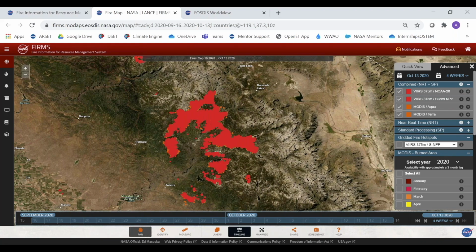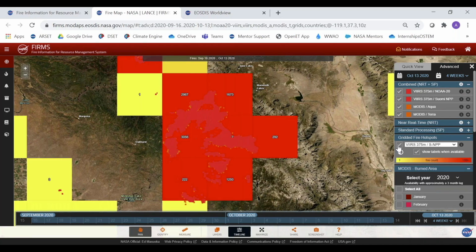Another feature that you can look at is the count. So you can actually see the number of times a fire was detected in a particular grid for that time period. You can do this by looking at the gridded fire hotspots panel. Then you can turn this on and you can see the counts of fire detections from VIIRS, MODIS Aqua, or MODIS Terra.